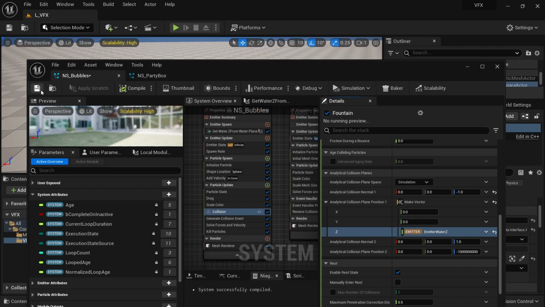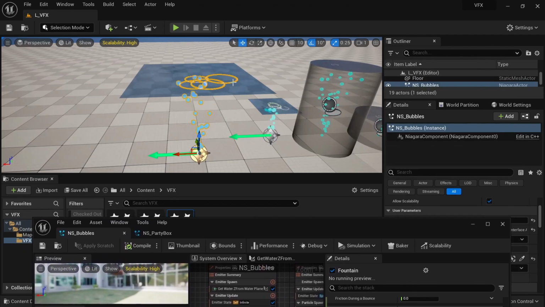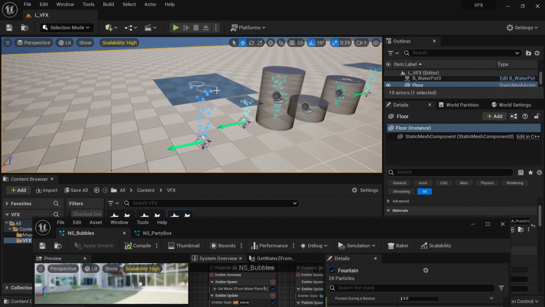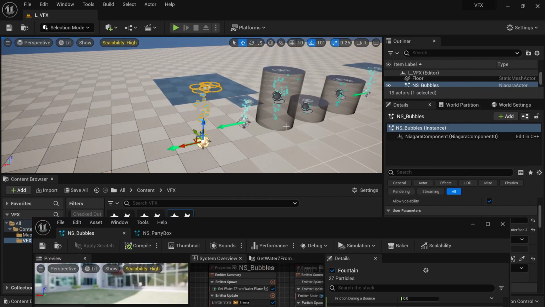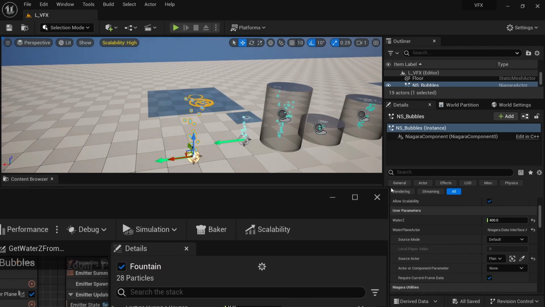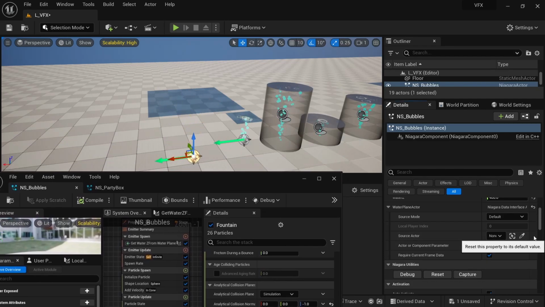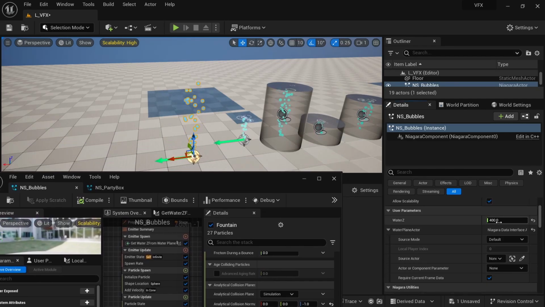Okay, and then compile and save. Okay, and then let's see in the level. So we see that now it stops at that surface, which is nice. And then what happens when the actor is not set? I'm just going to minimize this. So if it's not set, then it defaults to whatever water Z value the user entered. So I'm just gonna put it back here.